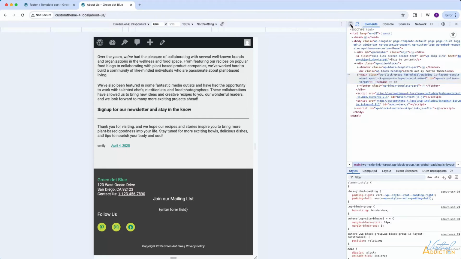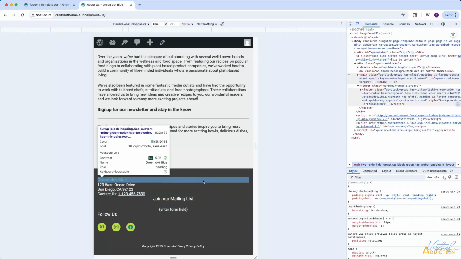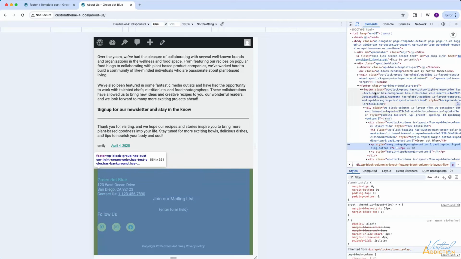The first thing to do is to figure out what sort of elements are controlling these things, and you can see here's our wrapper footer.